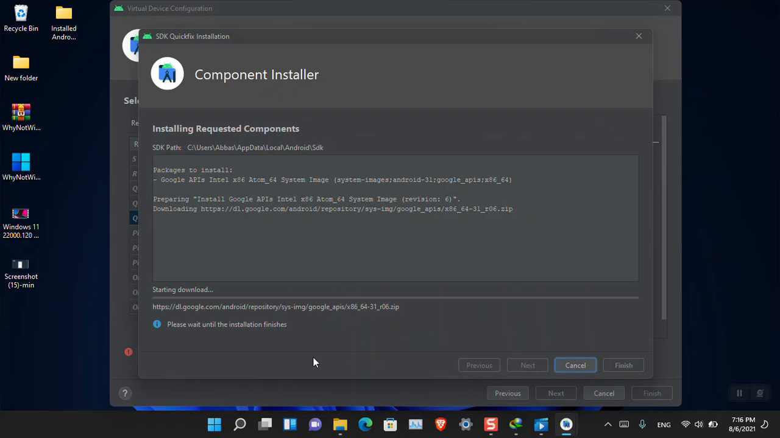I think the size is around 1 GB, and it is going to take some time again, so you must have a very good internet connection before going further. So we'll have to wait again. I'm going to pause the video here.